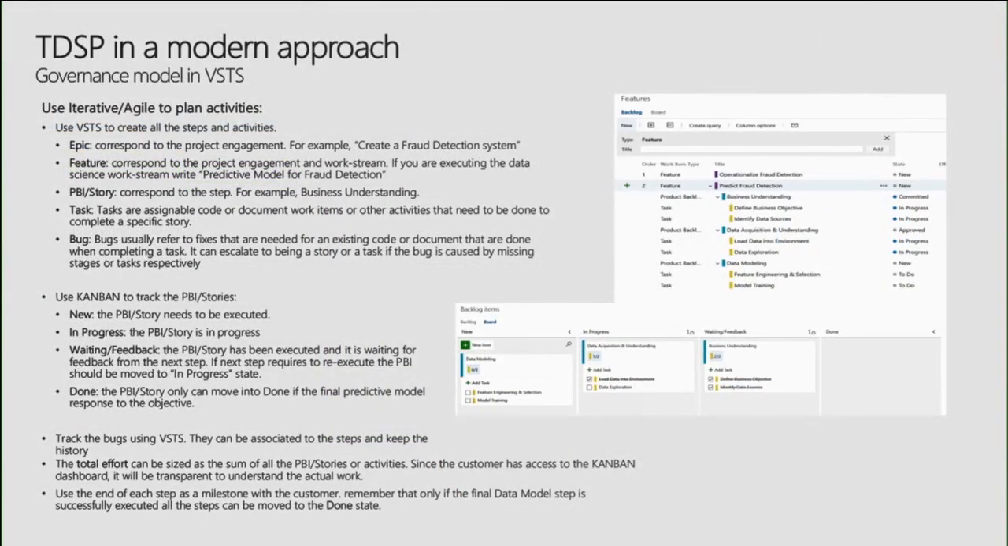So this is the first step, okay? Now, what is the second one? The second one is about TDSP in a modern approach, okay? So Deborah was showing you how they are using TDSP with their own work items, okay? However, when you go to a customer, it is possible that the customer already has a predefined methodology like Scrum, or maybe Agile, or maybe in some situations Waterfall, but Waterfall is almost gone, so we only talk about Scrum or Agile, okay? So again, in some situations, we need to get aligned with the customer, okay?